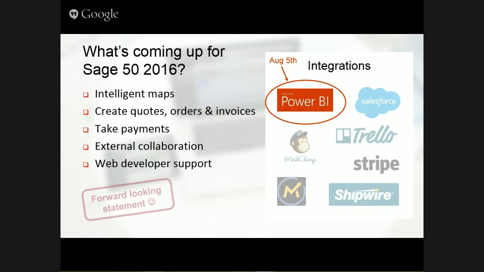Shipwire is a very interesting one, specifically for Sage 50 customers, because what it does is it brings to you the possibility of supporting a multi-warehousing solution, even if you don't actually own the warehouses yourselves.